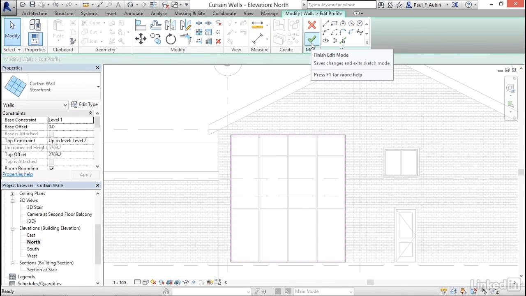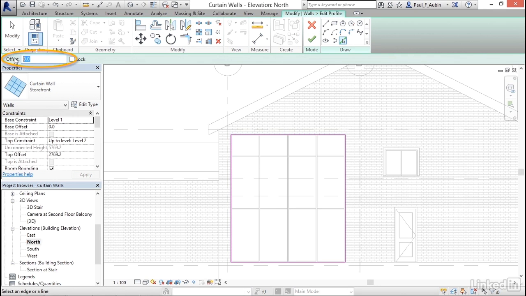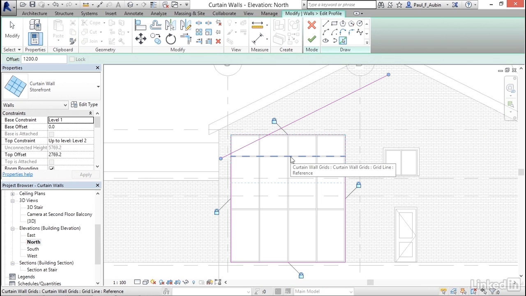That's going to put me in sketch mode, but the sketch that I'm modifying is actually the shape of the curtain wall's elevation. I'm going to go to Pick Lines, come over here to the Offset field, and decide how far away from that diagonal line I want to be. So maybe about 1,200 millimeters. I'm going to highlight the edge of the eave of the roof and click. And that will create a diagonal line that's parallel offset from the existing roof.